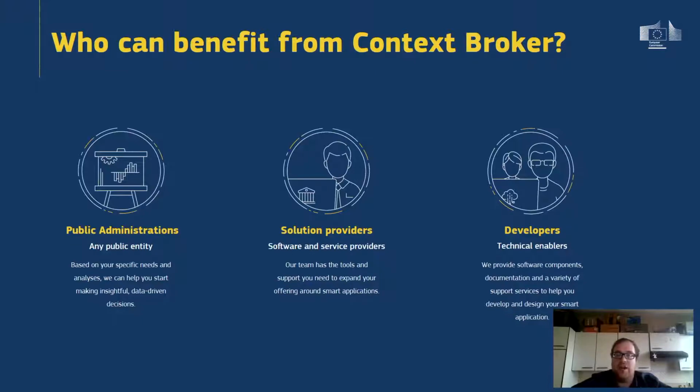For solution providers, that's software and service providers, the team has the tools and support you need to get started. We have documentation, we have onboarding managers who will help you, and we have a service desk. And for developers, so technical enablers, we provide software components, supporting documentation, and a variety of support to help get you started.